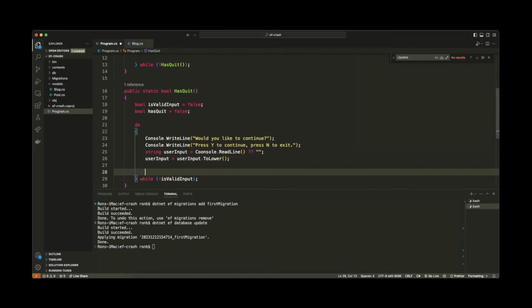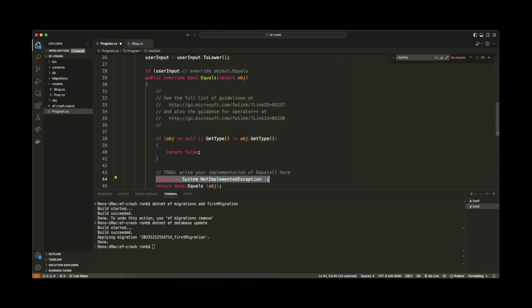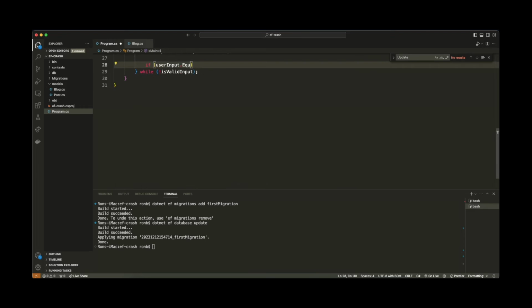All right, now we need to check for the value. So we're going to use an if statement: if userInput.Equals, I'm not sure what happened there. Let's go back. Let's see, something happened. Equals, here we go. So if this userInput equals y, because again, we made it lowercase so I can match on this.